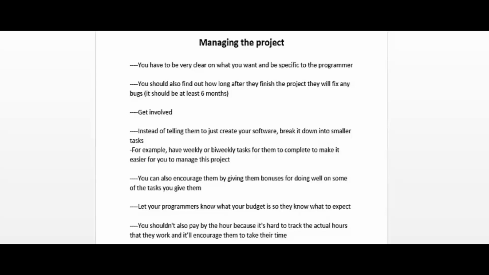Another thing you want to do when you're creating a software product is not to just outsource everything to the programmer and then be hands off. I mean, you really have to get involved and get your hands dirty if you really want this to be a successful software product. Okay, and instead of just telling them to create your software product, you should break it down into smaller tasks so that it's easier to work on and it'll be better for you to monitor the progress of your software product.